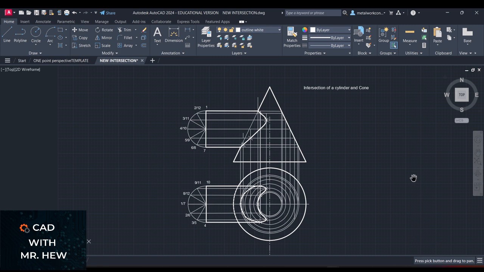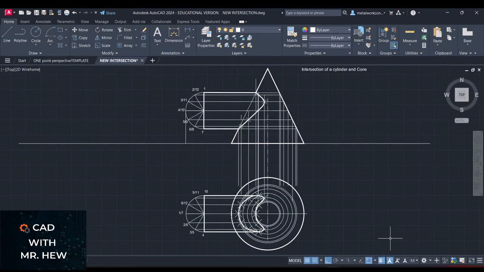So good job if you got it correctly done. What I've done is give my plan some space from the front elevation because it needed more space. It's because of the screen that I'm drawing on, my laptop screen, that I drew it so close. But I didn't like how close it was, so I gave it some space.